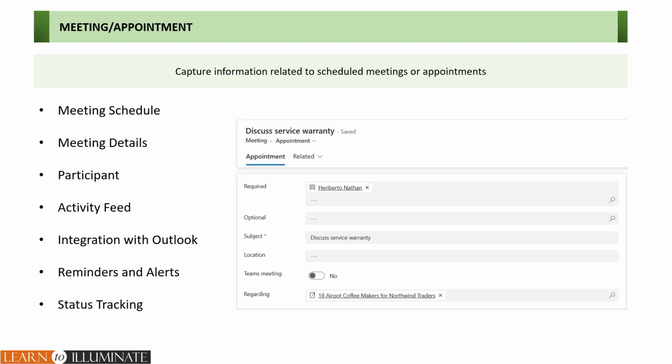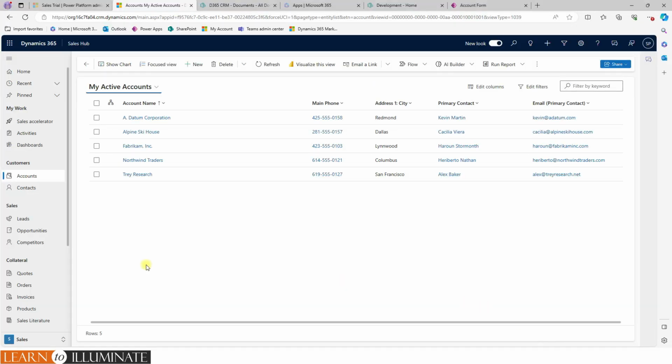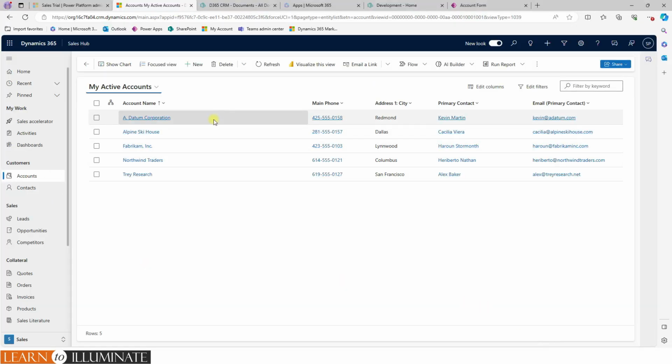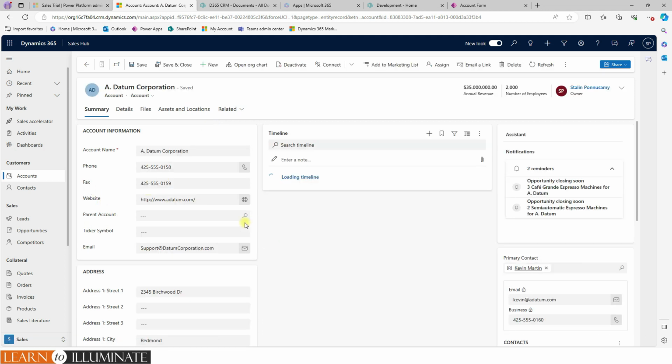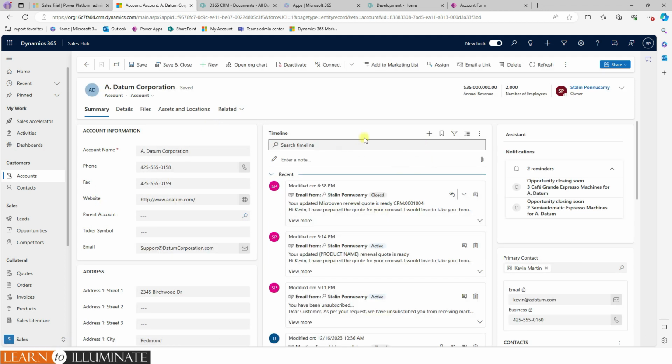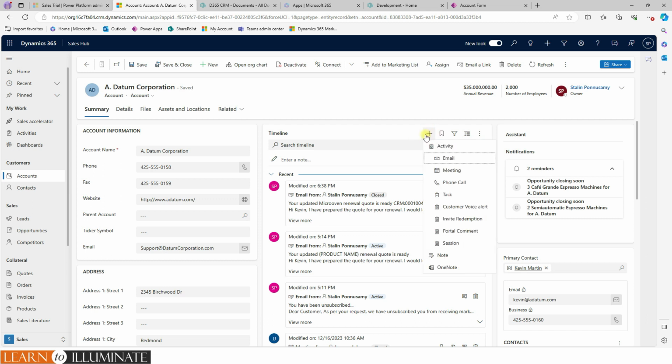Okay, let's review in the CRM systems. Go to CRM systems and then open any one of the records. In this case, I'm just opening an account record. We can create a meeting using the timeline. Now click on the plus symbol and then create a meeting here.